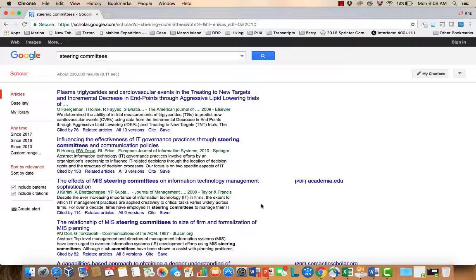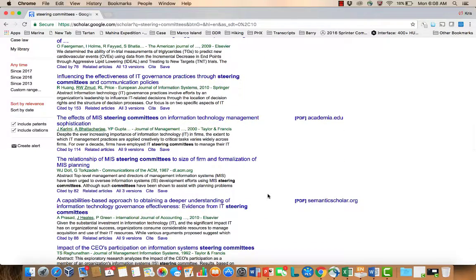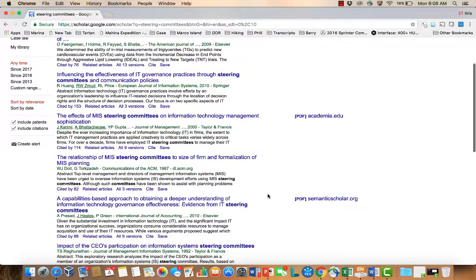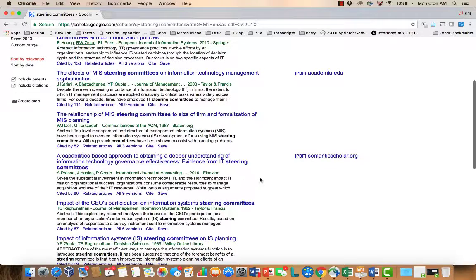The effective MIS steering committees on information technology management, the relationship with steering committees. So there's quite a bit of information. Here's one: capabilities based upon obtaining deeper understanding of information technology governance effectiveness, evidence from steering committees. Interesting. Not heavily cited, but somewhat cited. And it's in the International Journal of Accountancy, which is an OK journal.